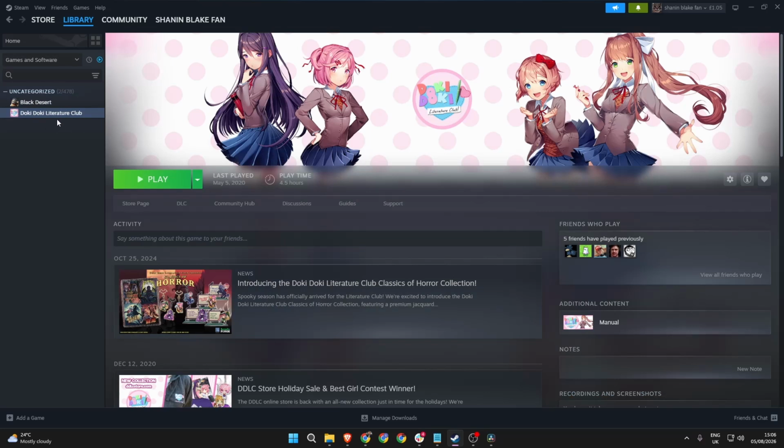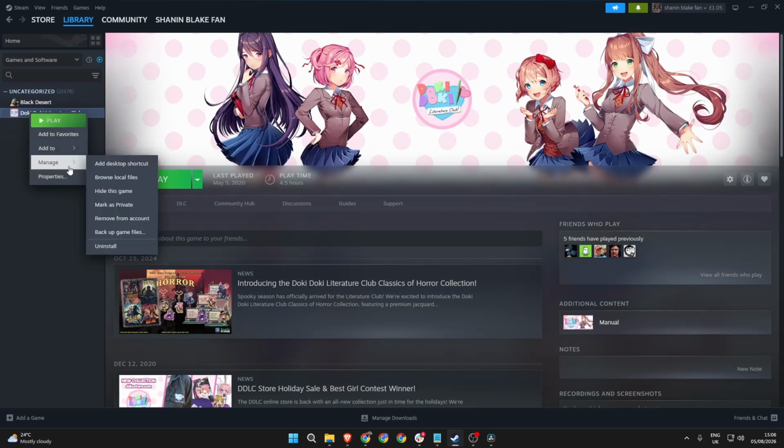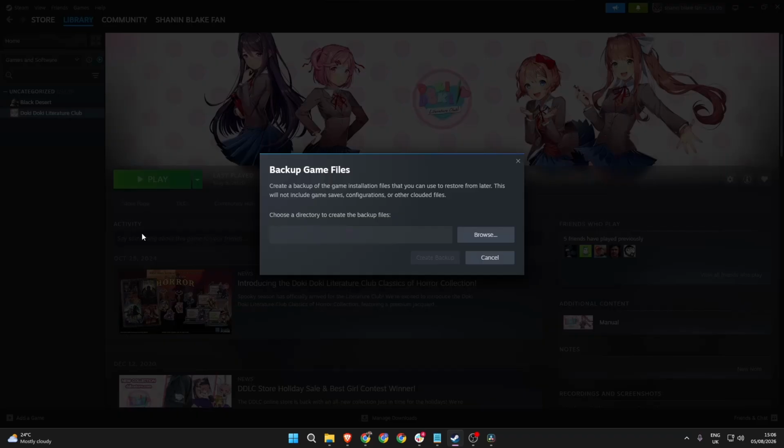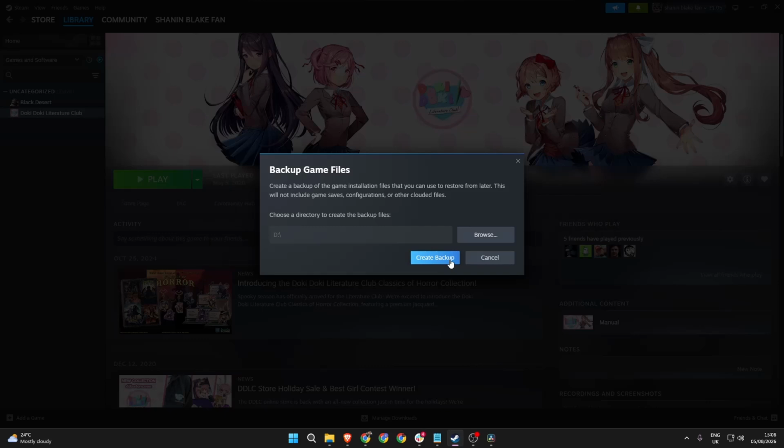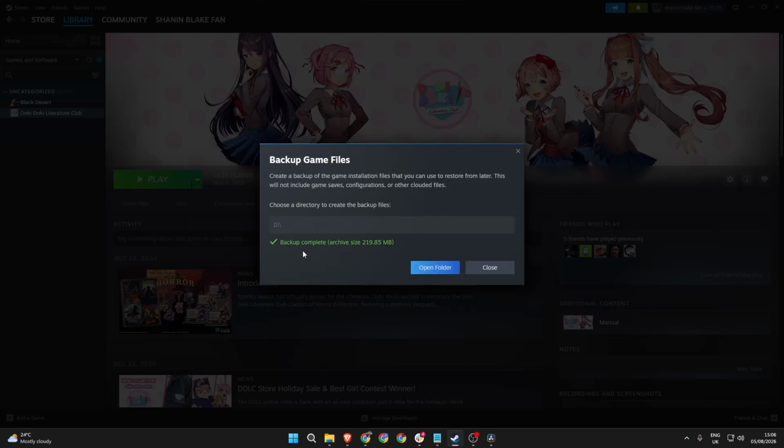So all we need to do is right click on our preferred game, select Manage, and then click Backup game files. From here, you will be able to choose a directory to create the backup. So click Browse. And for me, I'm just going to put it on my D drive. So I'll select that and then click Create backup. Within seconds, the backup is now complete.